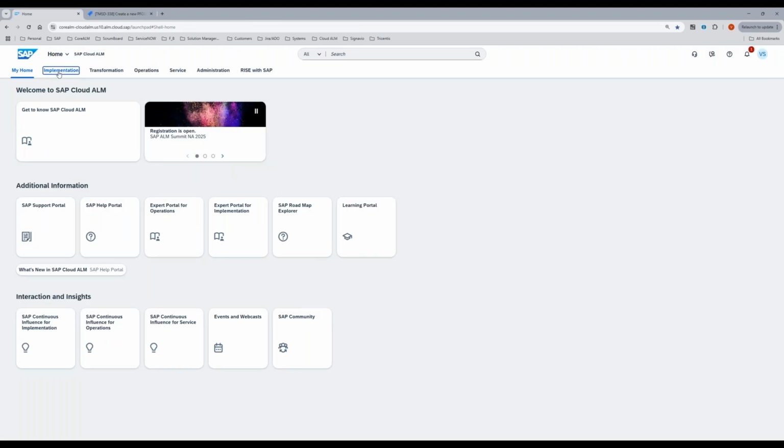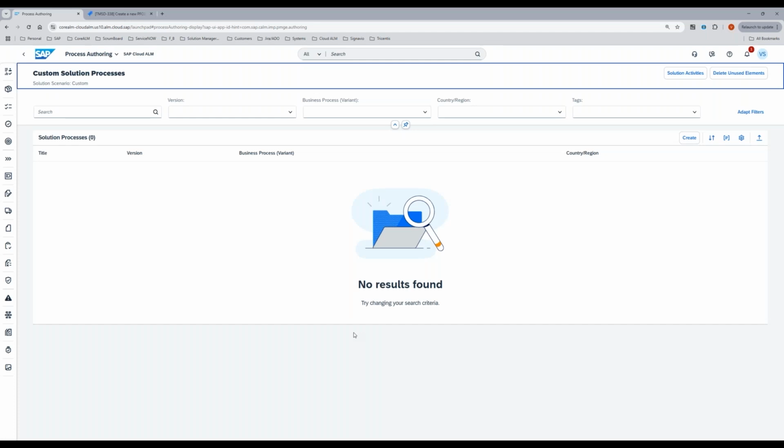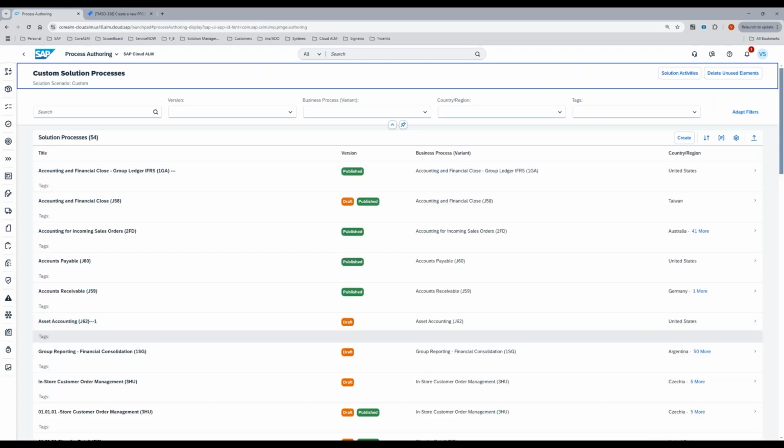Now, in the next topic, or the next demonstration, we're going to primarily go into SAP Cloud ALM and then start talking about each one of those capabilities that we touched on in the slide. So we're not necessarily going to go through the entire tool, but let's first start talking about process authoring, which is one of the first topics that we touched on and compared.